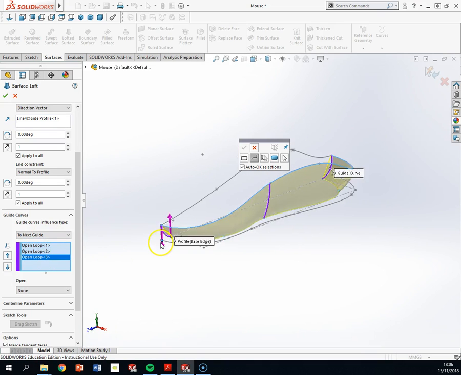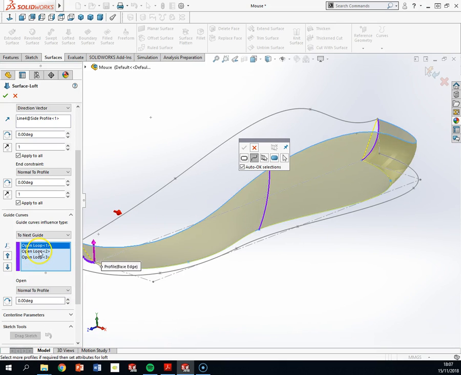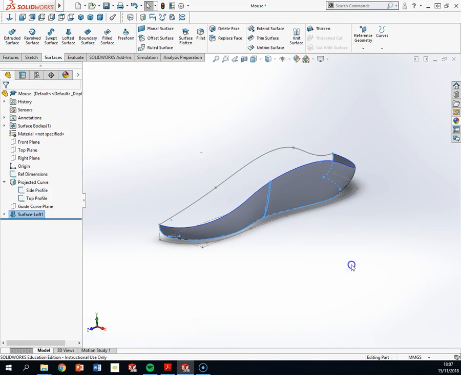Okay. Now with these ones here, the two end ones, they need to be normal to profile as well, because we're going to mirror this over to the far side over here, so it needs to transition perpendicular. The middle one, it doesn't matter, because it's not an axis of symmetry. So green tick that. Now we have a surface.